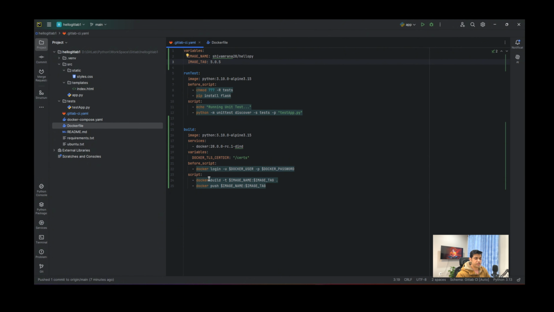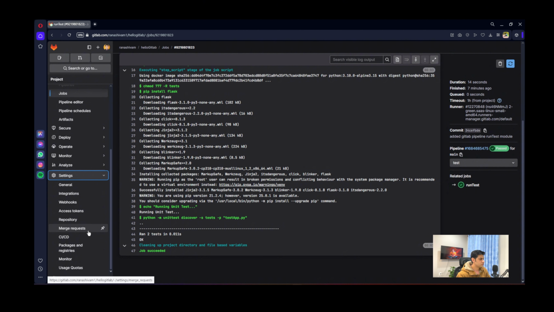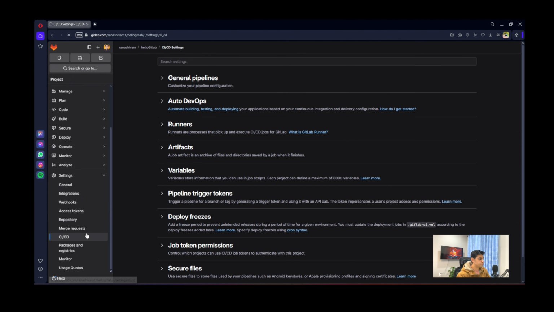So let me explain again this before script and this actual script. What I'm doing here is I'm trying to first log in to Docker Hub using this Docker user and Docker password. You might be noticing that I have not defined this Docker user and Docker password here in this file. But before pushing this code to GitLab, let's go and define these Docker user and Docker password in GitLab. So let's go to settings here. Under settings, we have CI/CD. Inside CI/CD, we can see these variables.